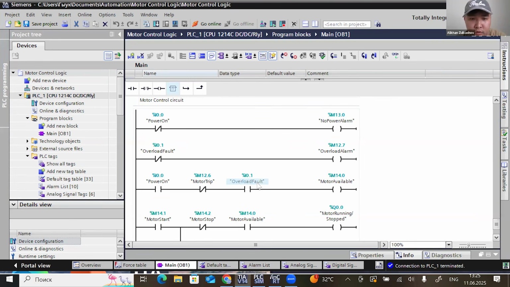For example, overload fault comes as a physical signal. Power on also comes as a physical input. But of course, for this case, we will just force them, just to keep our system running. But whenever we have I or Q, it's a physical signal. Yeah, so I is like a digital input into the PLC, and Q is like a relay output, for example, going out of the PLC. Correct, correct. Yes.